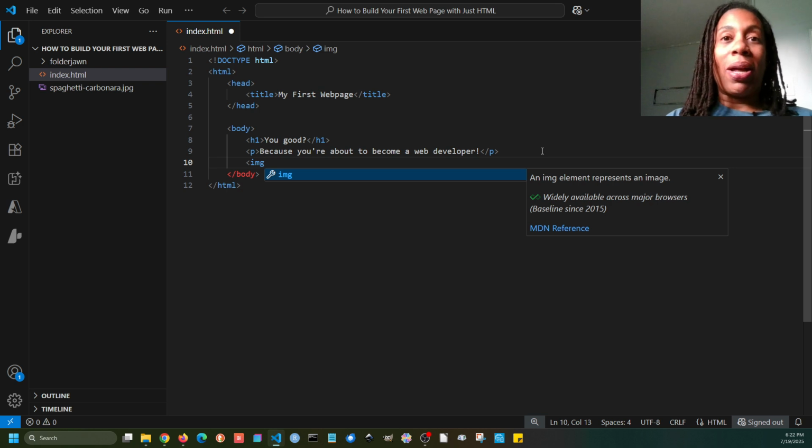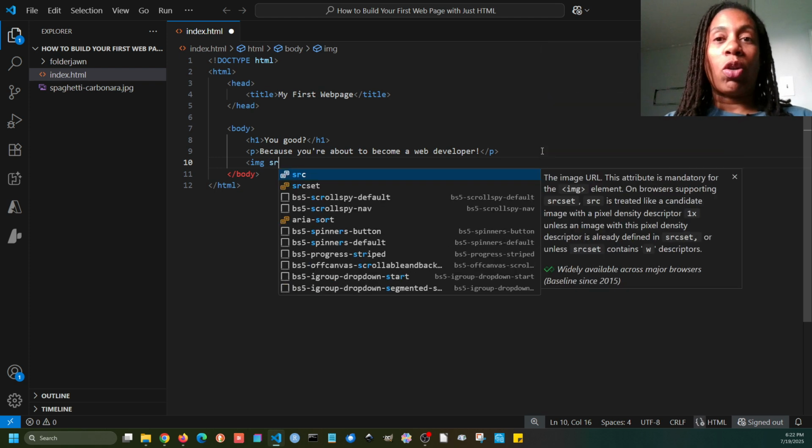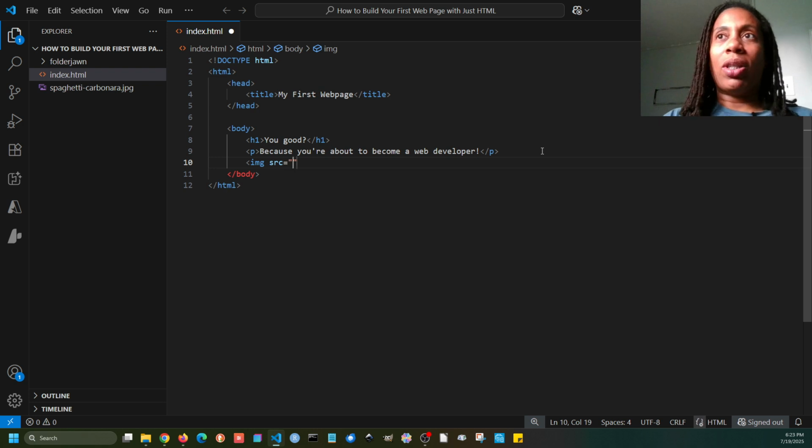Now, one thing to know about the image tag is that it has two parts. So you have to insert this image tag itself, and then you also have to indicate where the image is coming from. And so this is where you start to use the source attribute of the image tag. So what you're going to do is type src for source, equals sign, and then the location of the image is going to go in between the set of quotation marks.